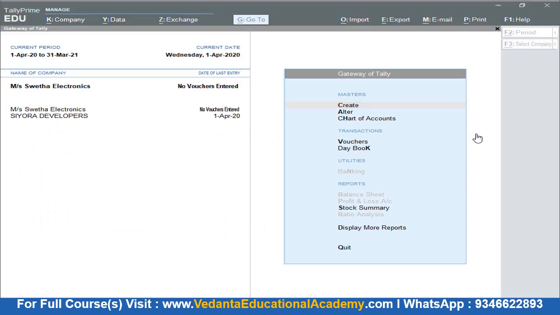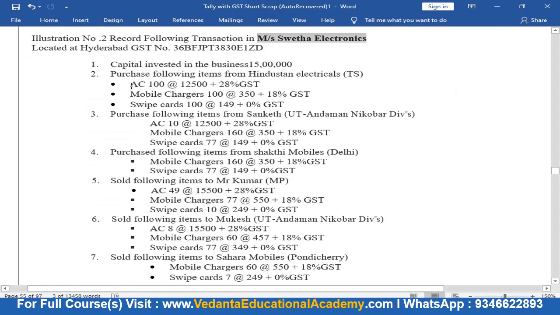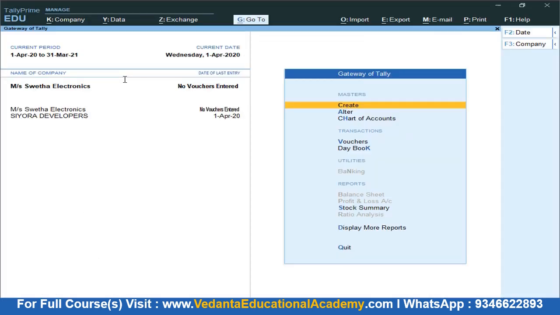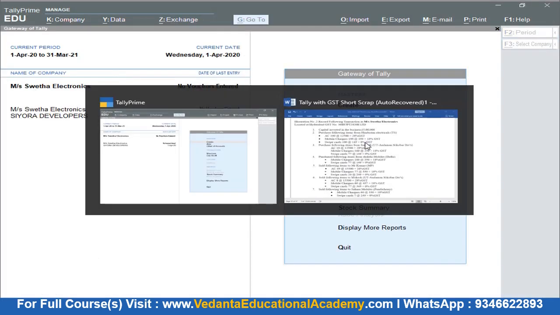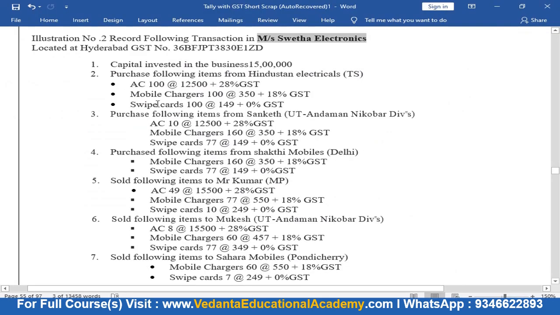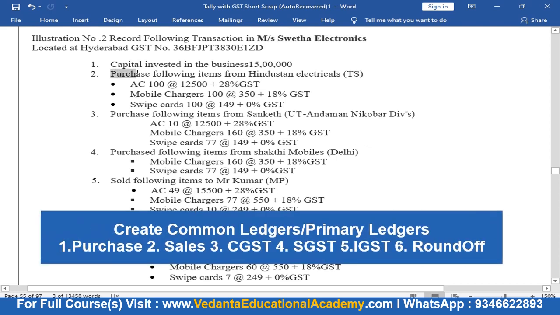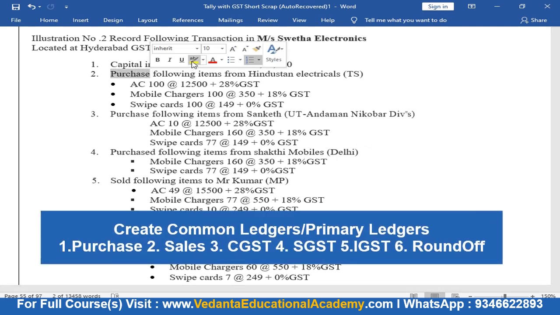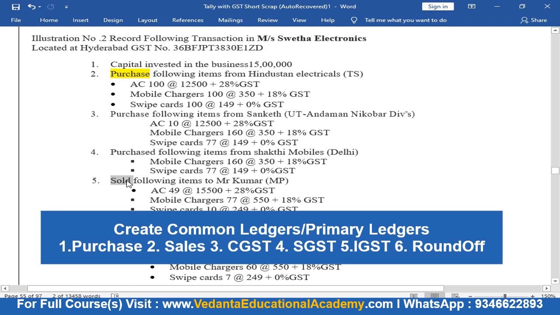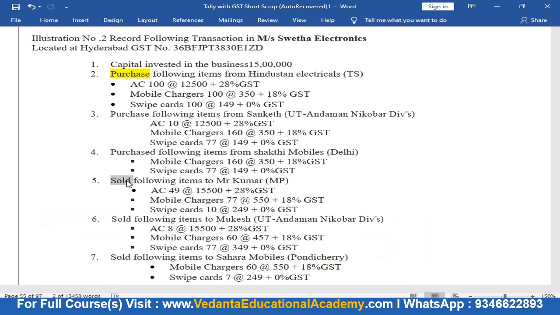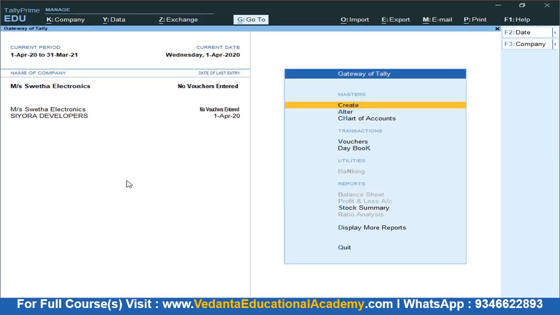After that, first of all, I would like to create some basic ledgers that are required. So before passing the vouchers, I'm going to create common ledgers. What are the common ledgers? The common ledgers are known as purchases, sales, CGST, SGST and IGST, and also round off. These are all the minimum required ledgers to pass a GST transaction.